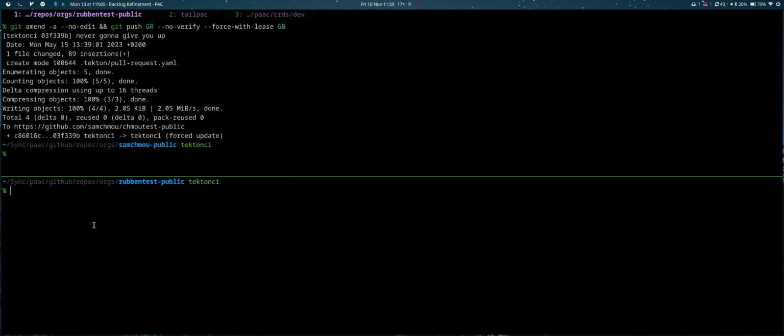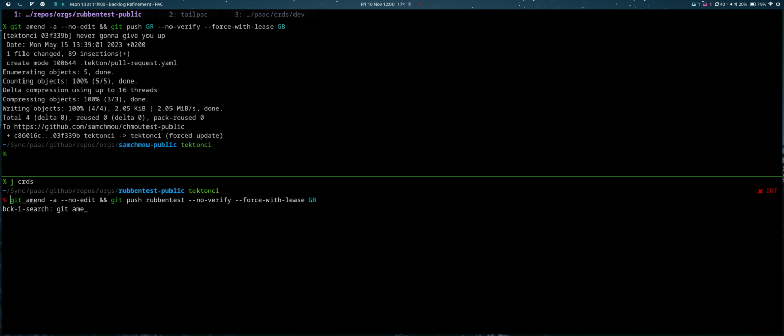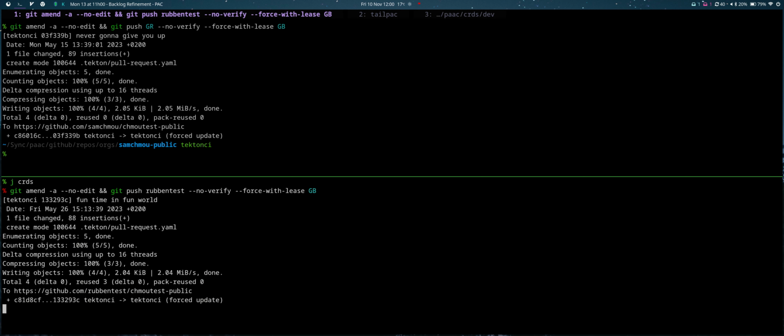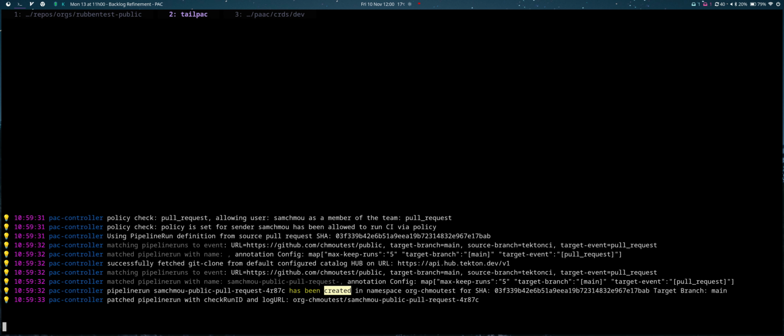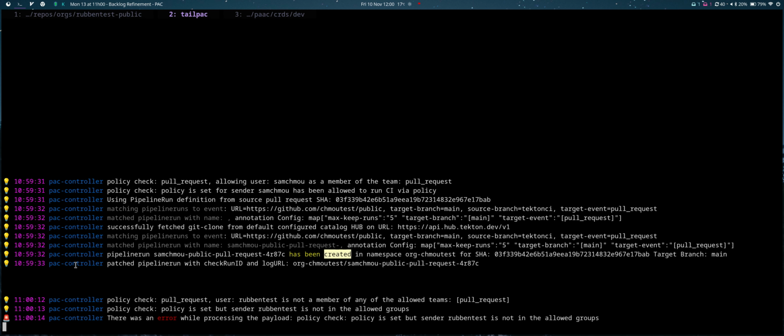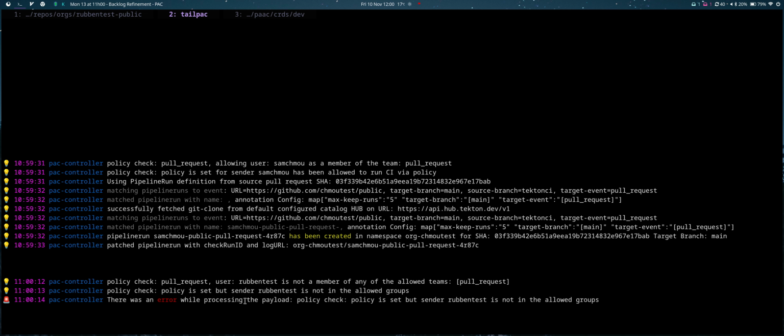Now the user Ruben, which is part of the org, so on normal Pack it should be allowed, and now we're going to see if it was denied because it's not part of the policy. Let me generate a new commit, and now it's starting the request. As you see, user Ruben is not a member of any other team, so it's going to be denied and no pull request has been created. That's nice.